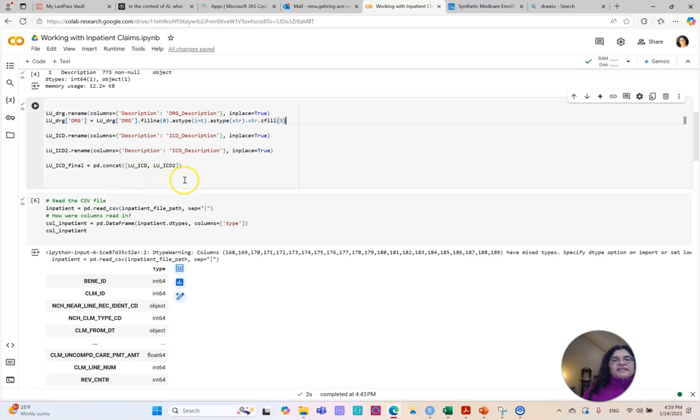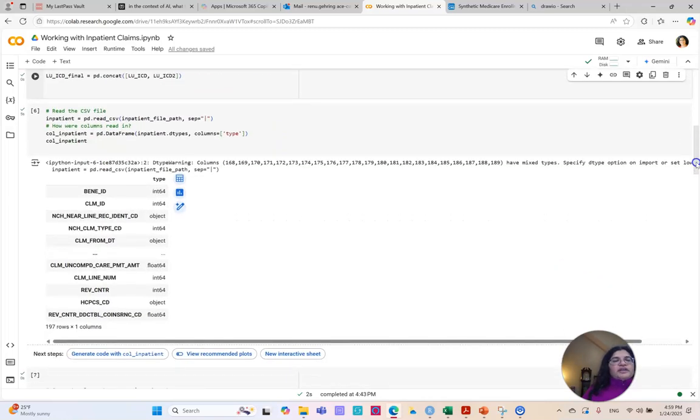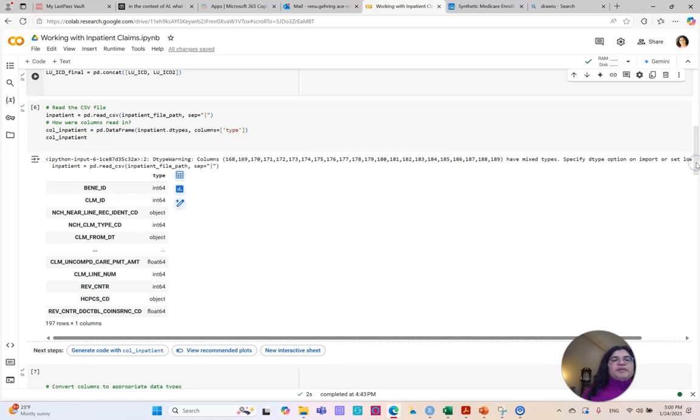and now I've put my ICD finals, I've concatenated it together. And you can see the concatenate method of pandas takes in a list of data frames in the square brackets. So I could put as many as I need here. Okay, moving on. Now we are reading the inpatient file using the read CSV method with the separator as tab.